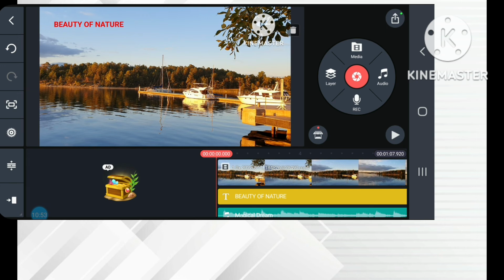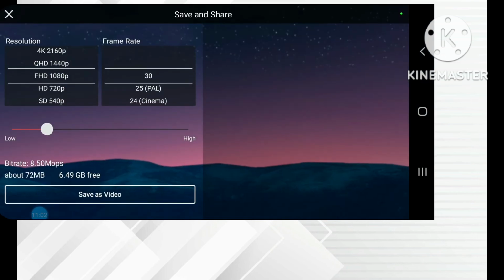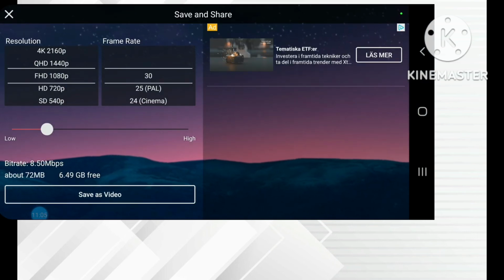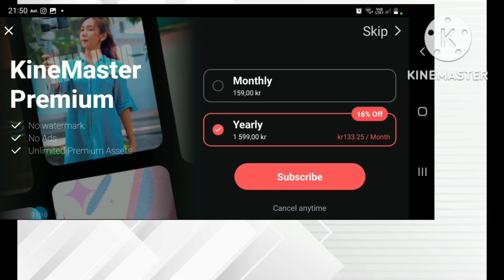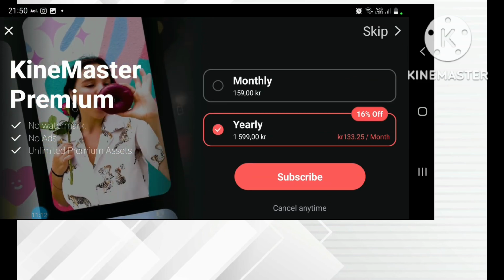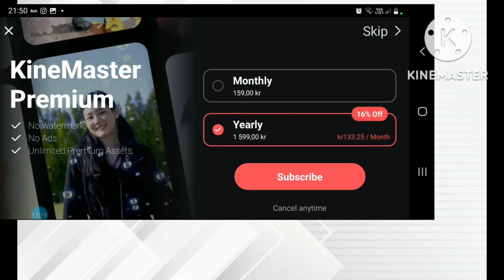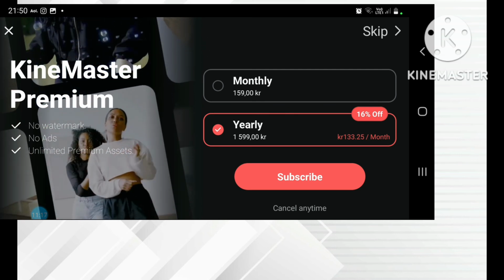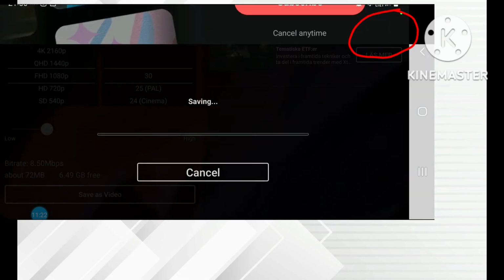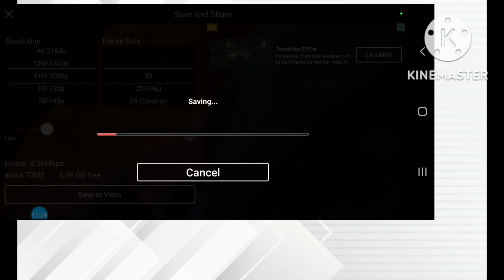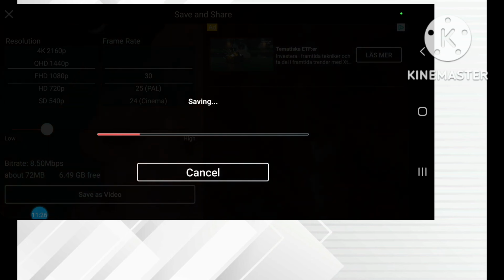And of course, if you are contented and it's enough for you, then you just click this one on the upper right, and it means we are saving our video, and click save as video. When you click save as video, you will have something like this. But of course you want it free. Me, I'm not paying for it now, so you just click the skip button, and there it goes. It's starting to save.